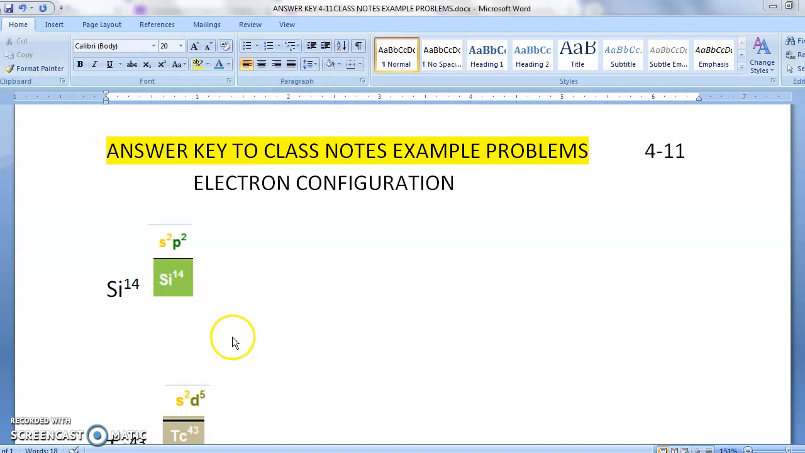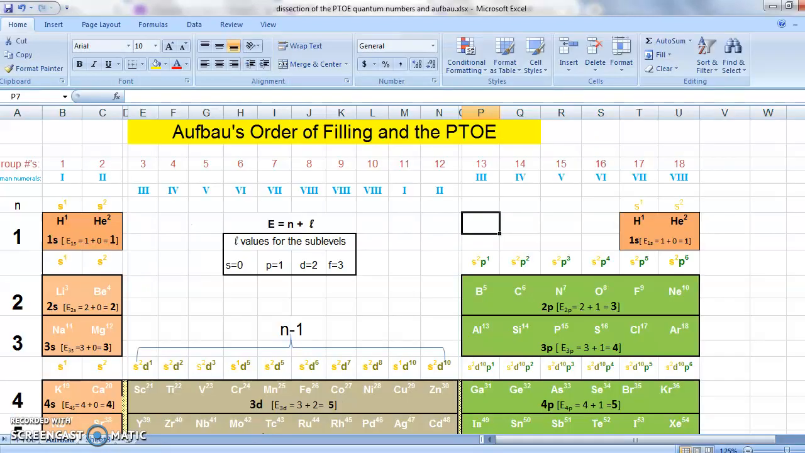Well, after dissecting the periodic table of elements, we are now prepared to begin our first electron configurations. The first one we're doing in our class notes example problems is silicon, number 14. I would highly recommend using this periodic table that is in your notes. You were provided a copy with all the orbitals' order of filling. This makes the electron configurations very easy, and you'll soon see why.